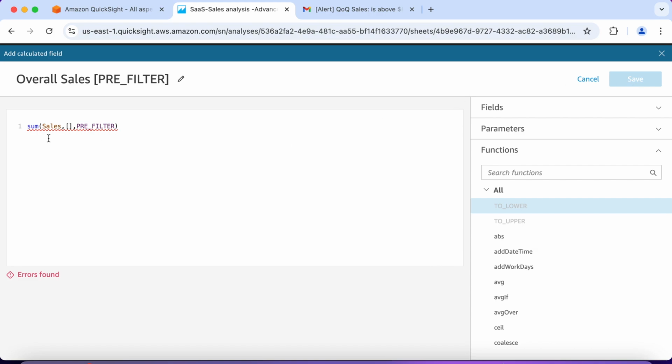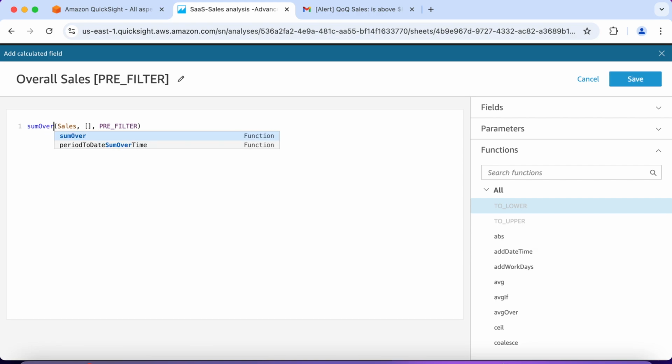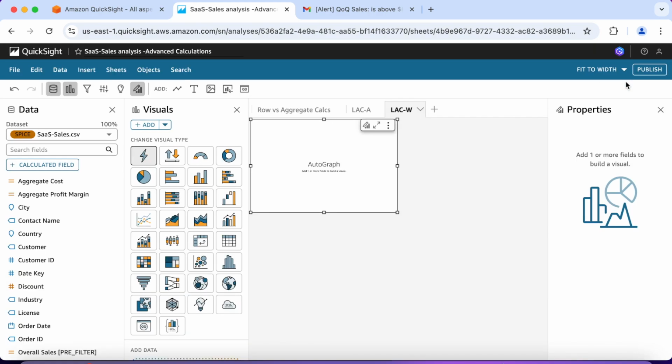Oh, so we have an error. Okay, space. Still an error. So it's sum over. That's correct. Now let's remove the space. Save it. Okay, that's correct. You'll see it also in the workshop.